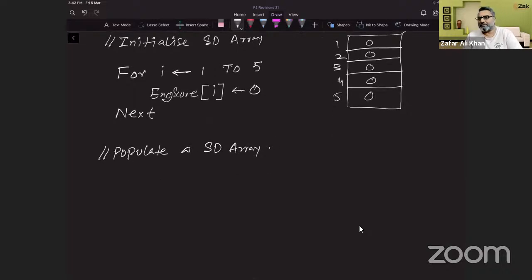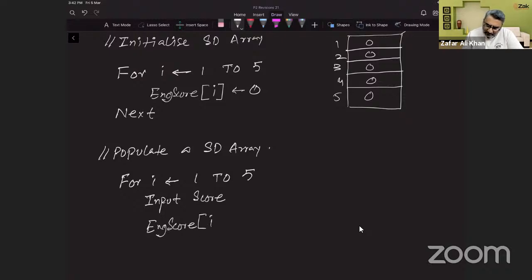Again, you would have to run a loop for I is equal to 1 to 5: input score and assign that score to the subsequent English score array location. Next. So you see, the loop will start working. It will ask for the input of score and it will then assign.